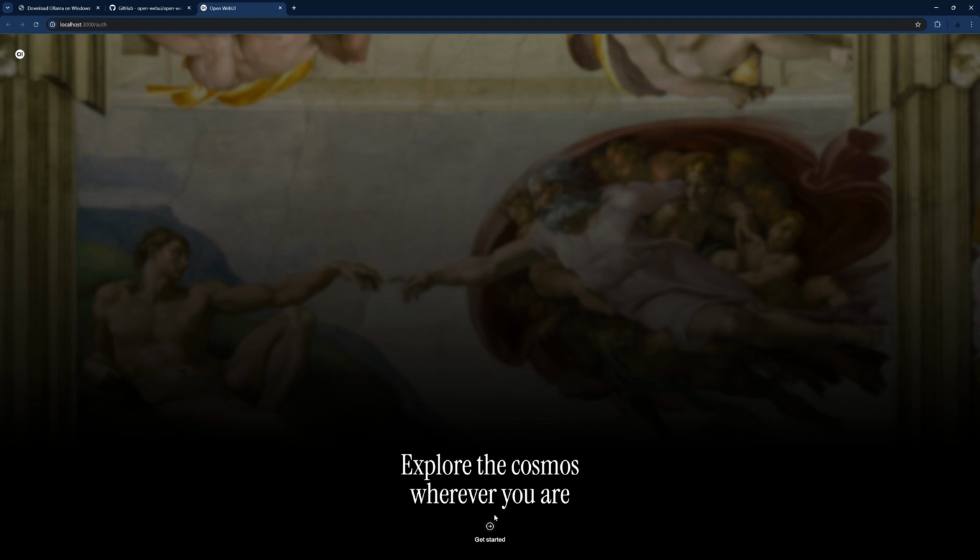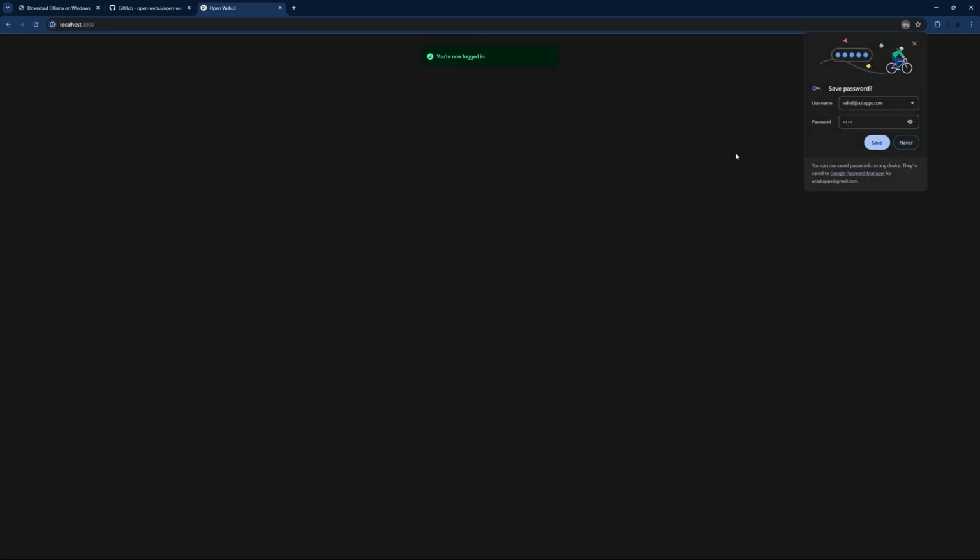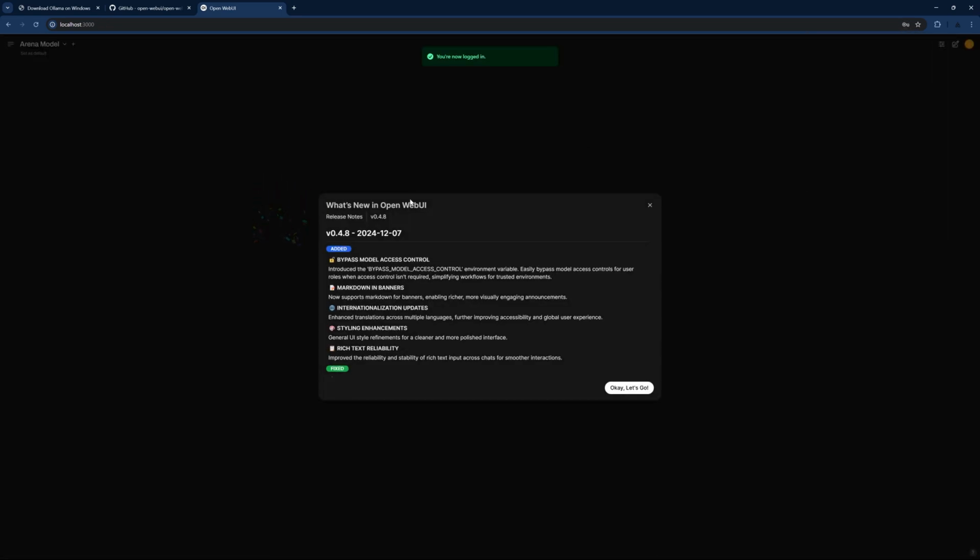The first step in the application is to create an admin account. While other users can create their own accounts, the admin account is needed to manage everything. You can even run this setup on a local server, allowing the AI to be accessed from different devices on the same network or internet.